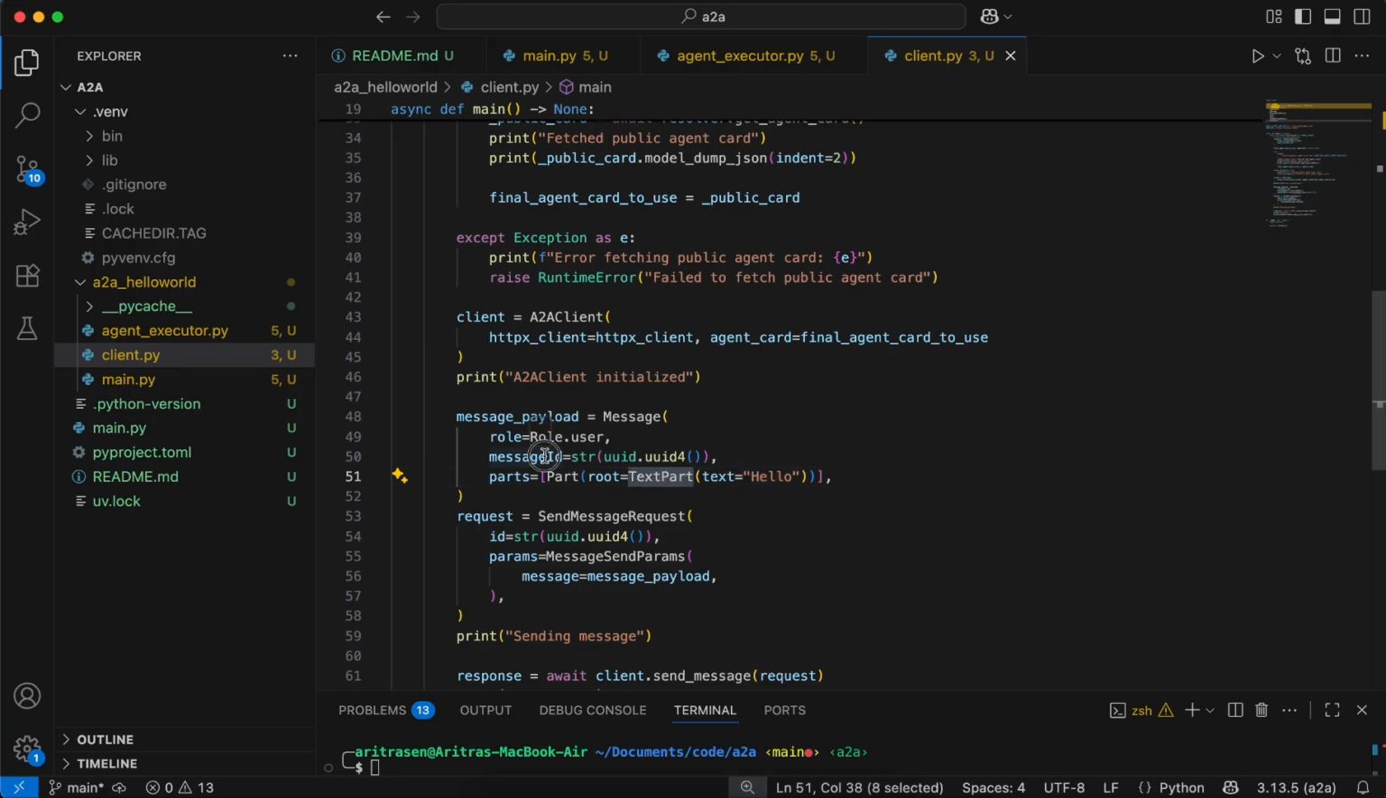We also mention what my message ID is, and the role, right? Every message should have a role. Here the role is user, because we are sending the message from the client. The client is typically where the users send the message, right? Once we create this message, which is nothing but the message payload, we will create the request, right? This is where we are actually sending the task.